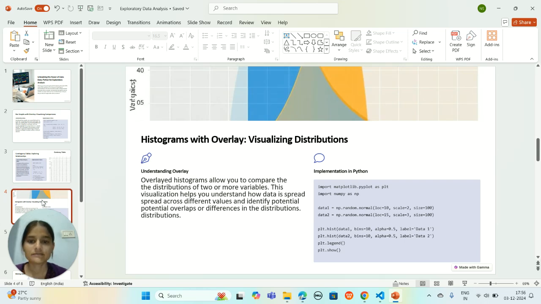The third one is histogram with overlay, visualizing distribution, understanding overlay of histogram. Overlay histograms allow you to compare the distribution of two or more variables. This visualization helps you understand how data is spread across different values and identify potential overlaps or differences in the distribution. This is the implementation in Python of histograms: import matplotlib.pyplot and import numpy as np. We store data 1 and data 2. We make plt.hist, plt.hist again, and we show it. So this is the whole representation of it.